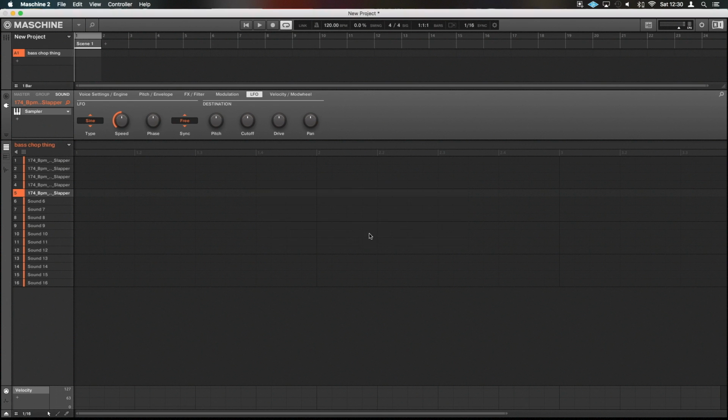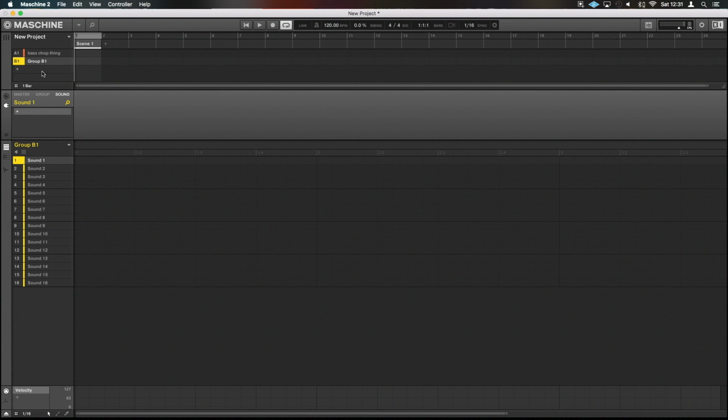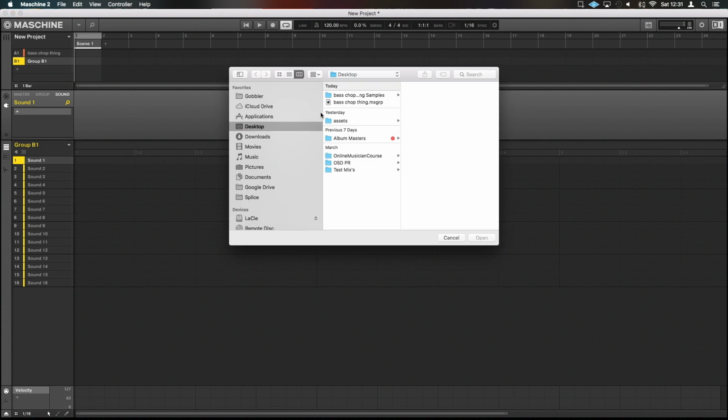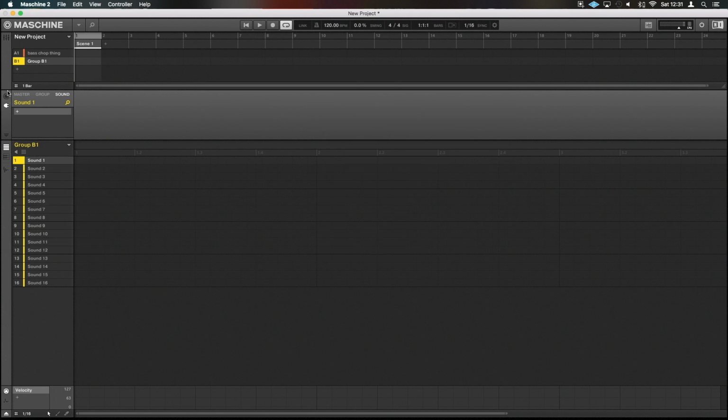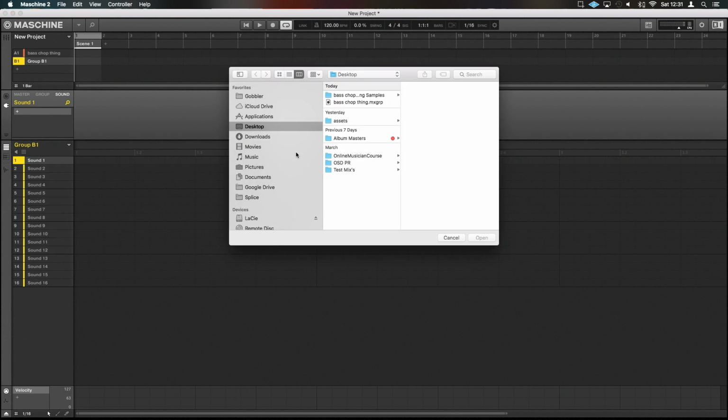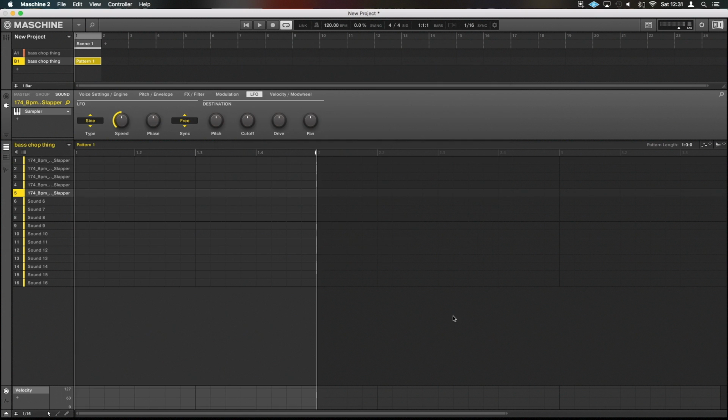Beautiful. Now in the future, we can load Bassy Chop Thing up. So we can go into here, or tell you what, this could create a whole new group. We go into here. So if we right click again, we've also got the option of open on desktop. Now I've got Bassy Chop Thing. We're gonna hit open, boom, and it loads Bassy Chop Thing again for us.